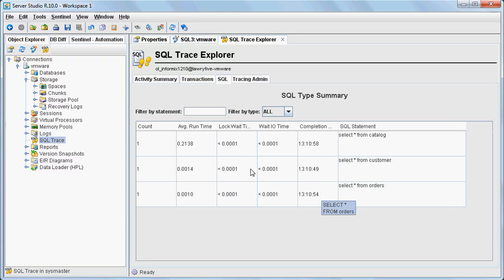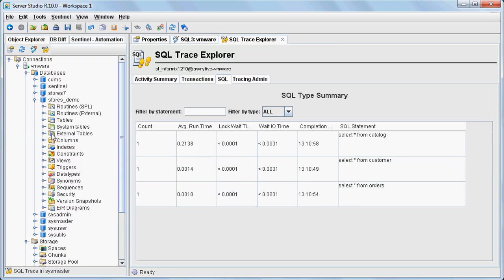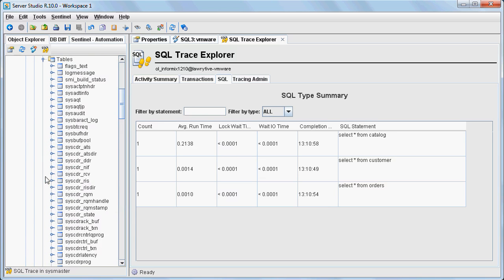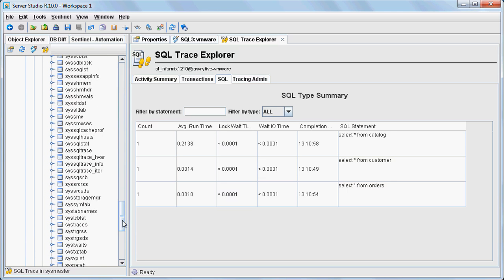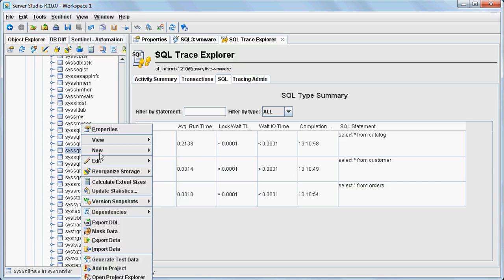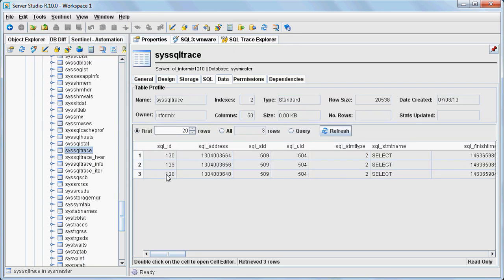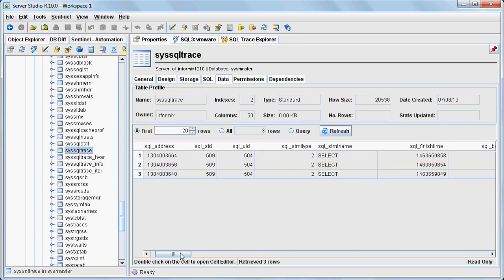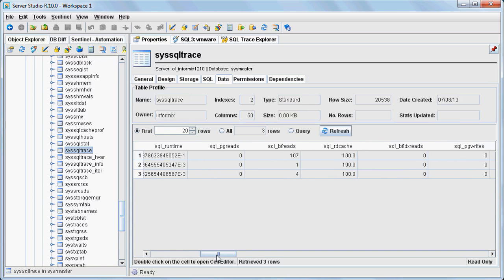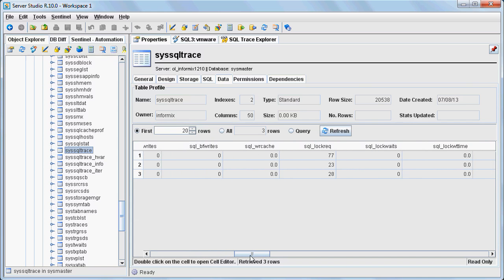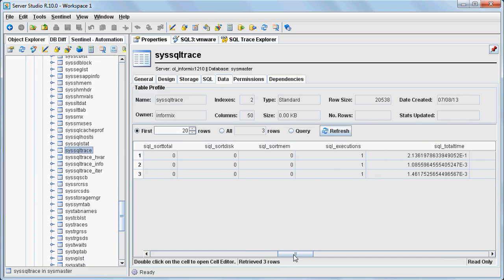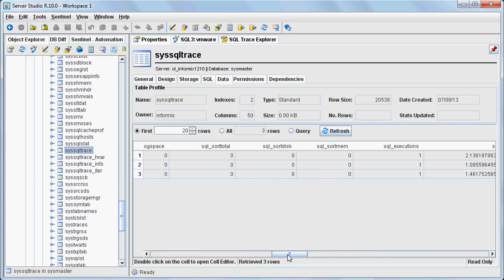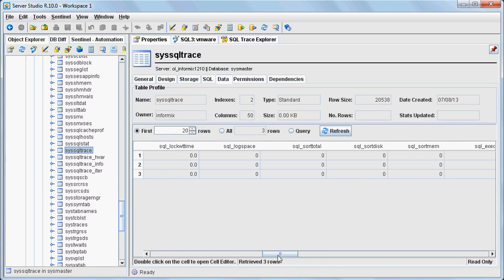Should you want more information than is in the SQL trace buffer, then you have a look under the sysmaster database. And most of the information is in the SQL trace table. So if I go there and view the data, we're looking at this raw now in the sysmaster SQL trace pseudo table. So you can see we've got quite a lot of other metrics in there, such as sorting information. So quite a bit to explore there.